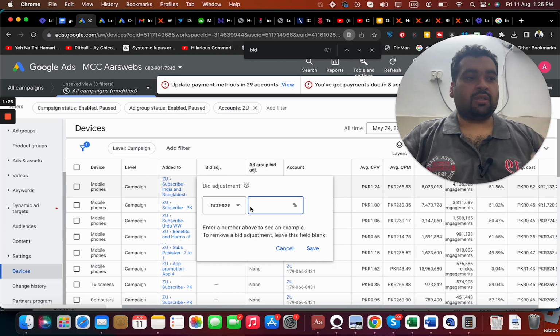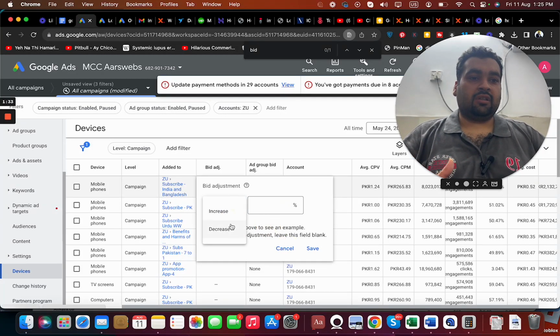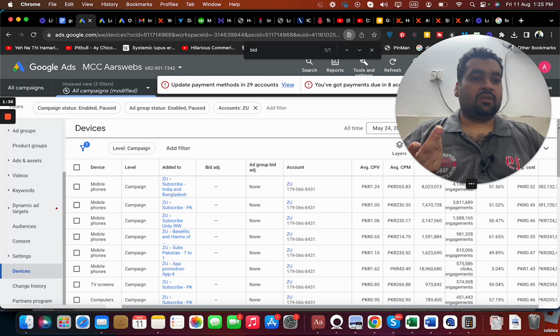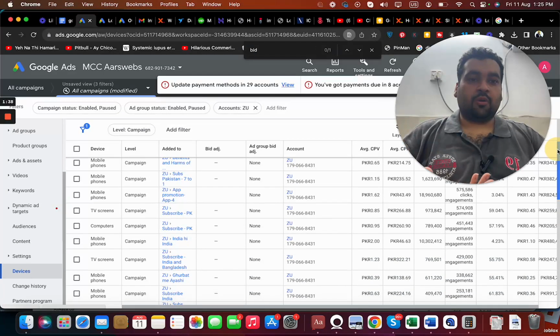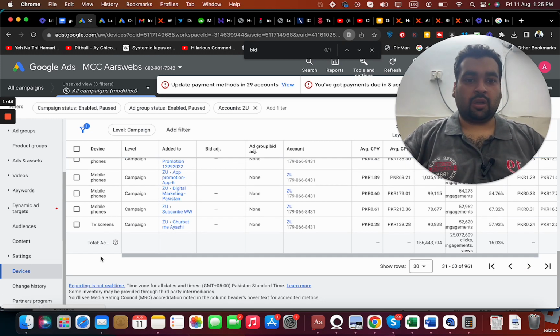For instance, I have an average CPC of 1.24 and I want to double it for mobile phone, I can increase by 100%, or I can decrease by 50%, 80%. The same for TV screens, computers, tablet. So I can set it for anything, and for any comparing the process. I hope you get it. So I hope it answers your question as well.